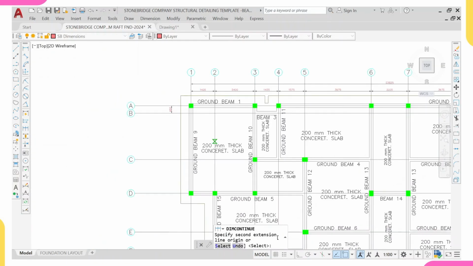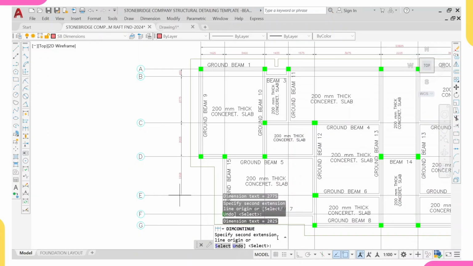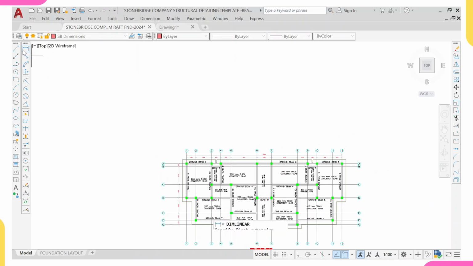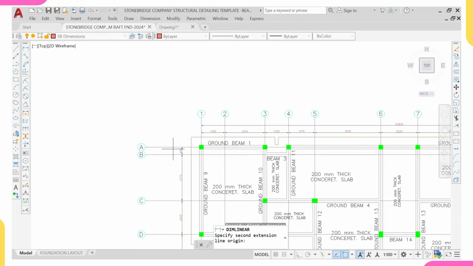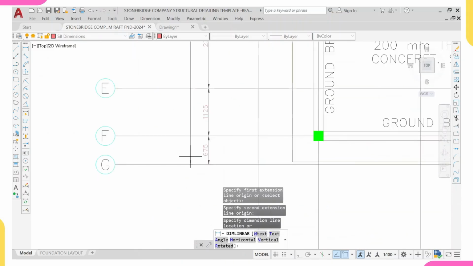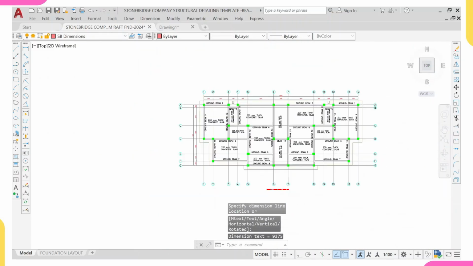I'll click on here, any of them. I'll place it at this point, and I'll also place it at this point, place it at this point, place it at this point, and also place it at this point. So this is what I'm having right now. Then I'll come back and click on my dimension again, and I'll dimension from here to this point. Yes, so this is what I'm having. So you can still repeat this same thing for here.